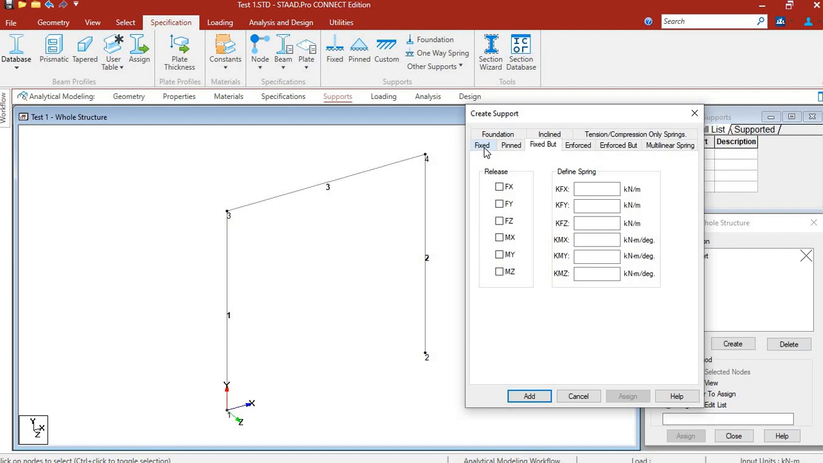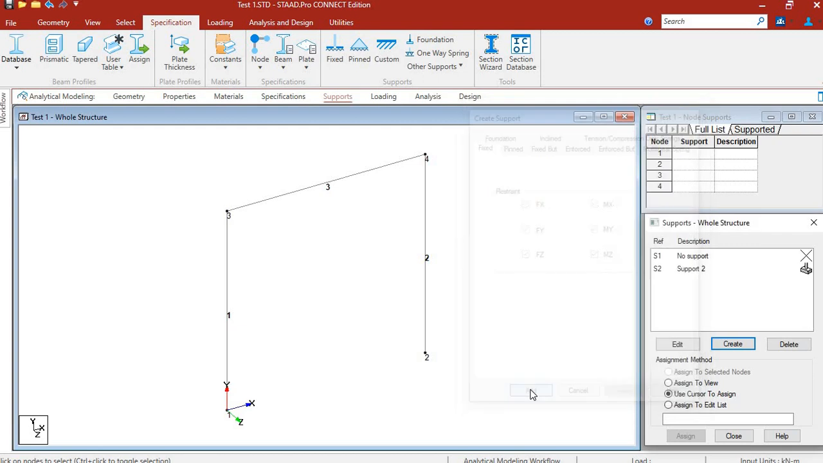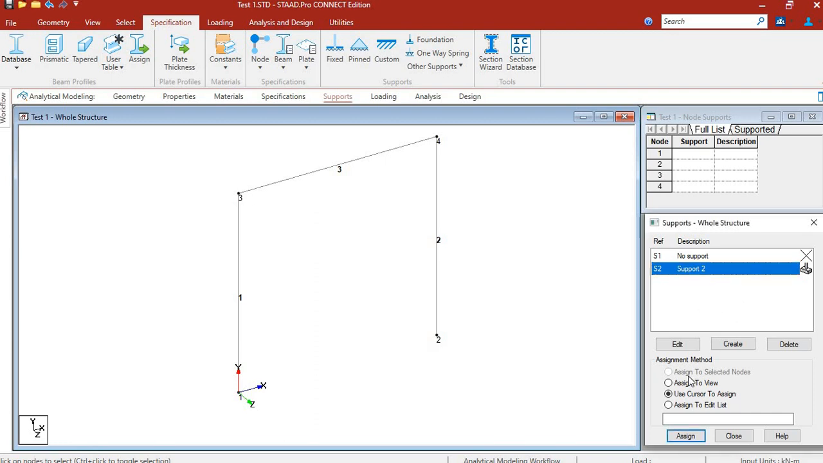So first, to start with, I will be assigning fixed support. For any concrete building, you will be giving a concrete foundation, so fixed support you will be providing. So I am clicking on add. It is coming here. When it comes here, again, the same method as I told, there are 4 options. Assign to selected nodes, that is not highlighted because now no nodes are selected. And assign to view means if I click on this, it will assign to all the nodes.